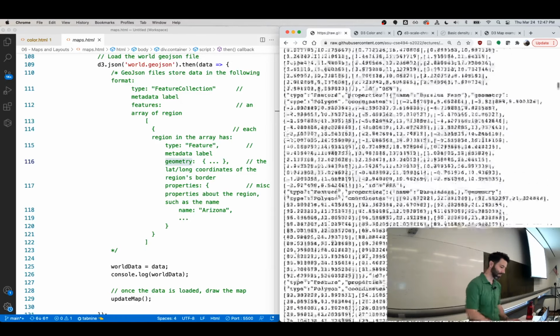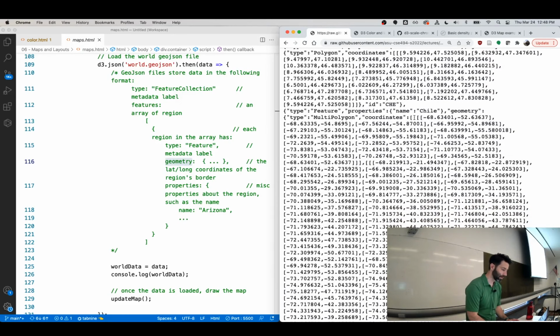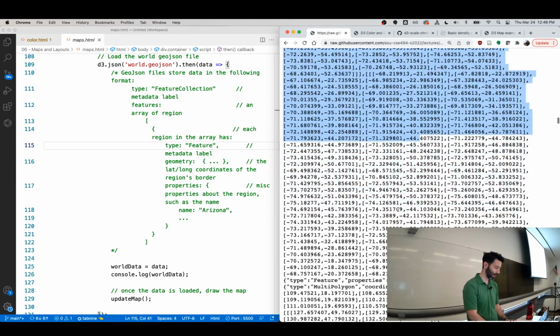Right, so if we just pick a random one down here, okay, Chile, right, type feature, and then the properties, name Chile, geometry, right, and then we can get to the coordinates that are in here, okay?